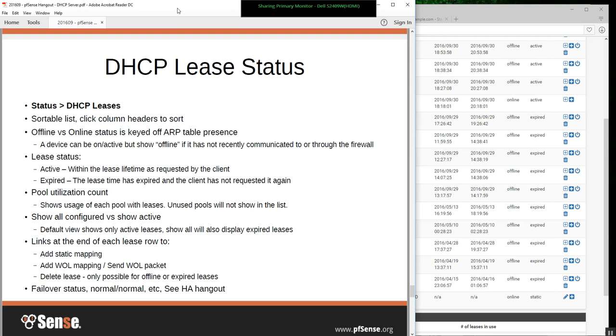One other thing to notice about that offline-online status, that is keyed off the ARP table, so something could be online, something could actually be live, but not show there just because it hasn't talked to the firewall in 20 minutes. So in order for it to show up as online, it has to be talking to or through the firewall, so that the firewall will have seen its MAC address in the ARP table. Also, if you've got static ARP, it's probably always going to show online, since that's how it keys off that list.